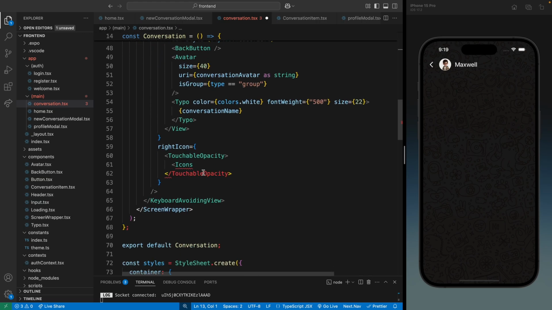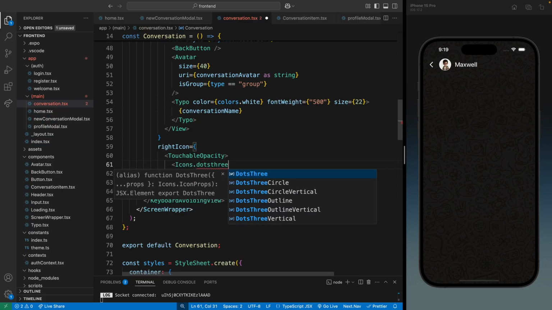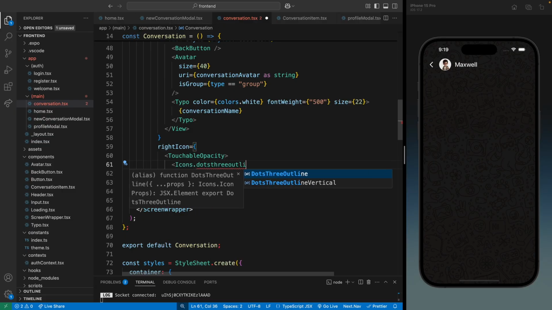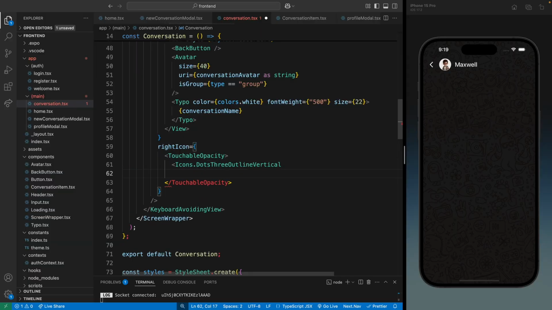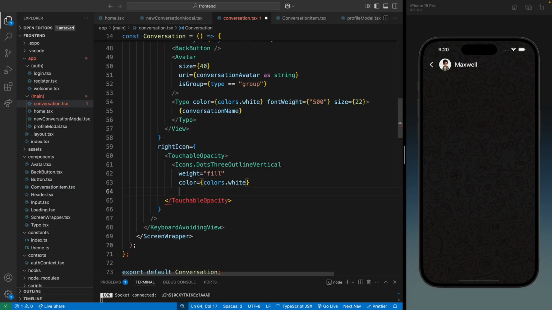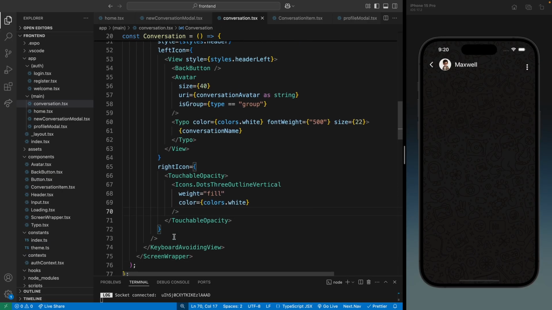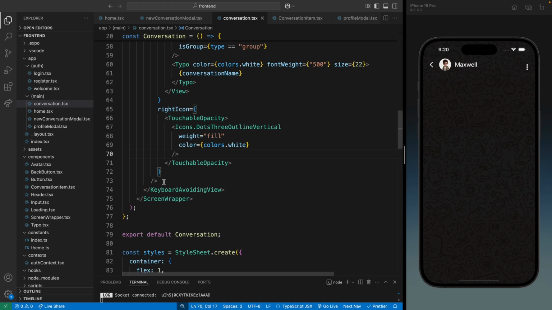Okay, so the icon we're gonna use is called dots 3 outline vertical. Very strange name, but we're gonna use this icon. And let's give it a weight of fill, and then the color will be white. Let's close this and save this. Okay, there we can see the icon. It won't be functional, but it was looking good in the design, so I just added it anyway.